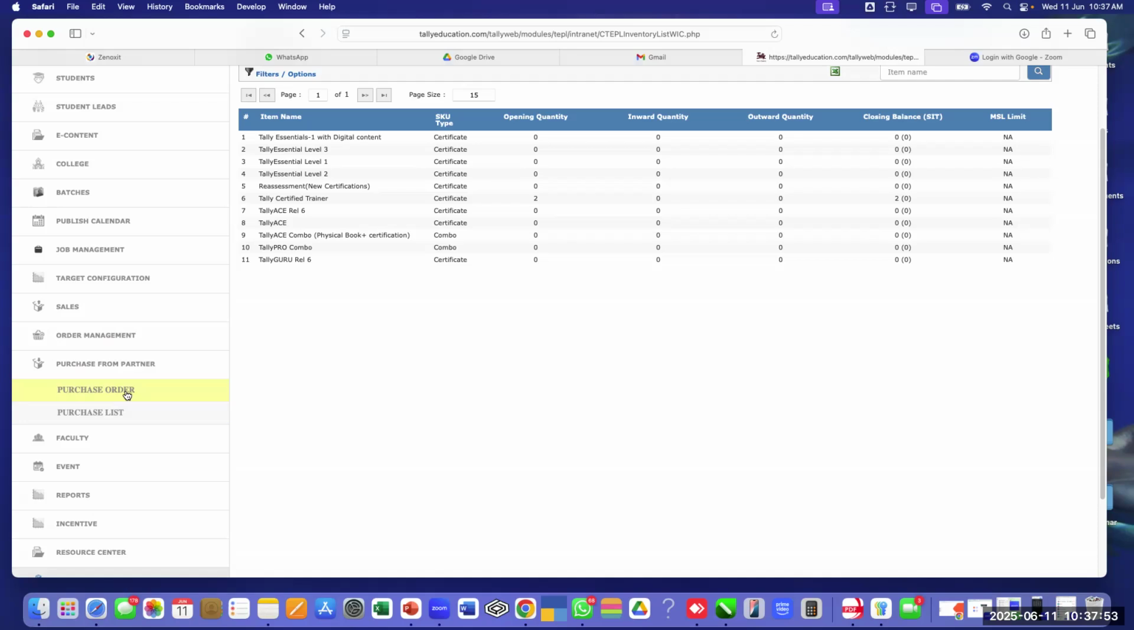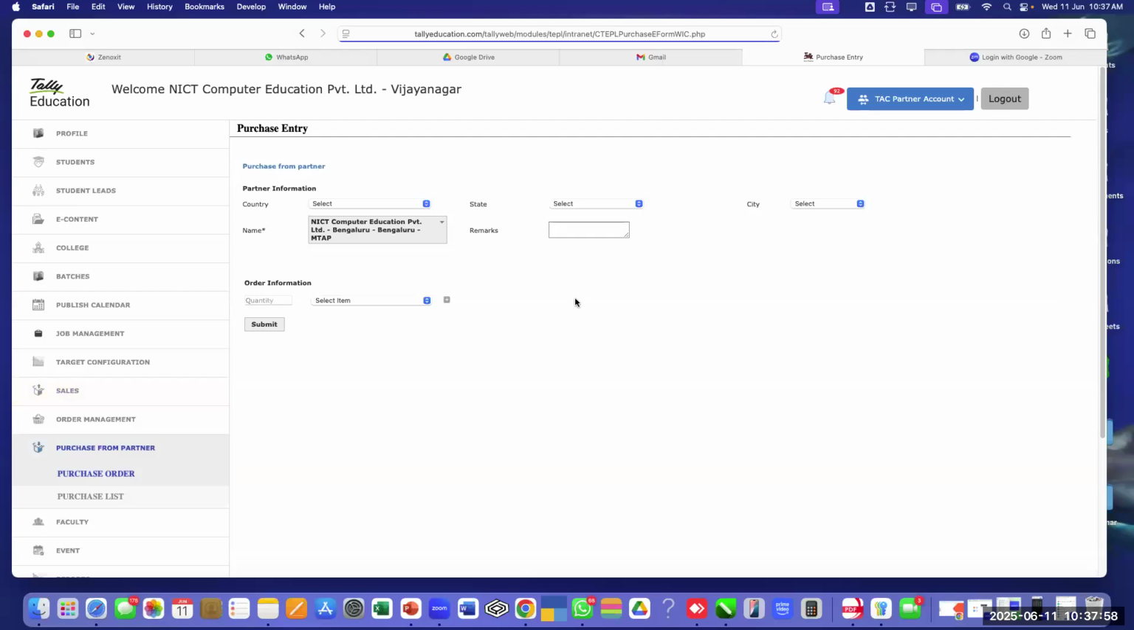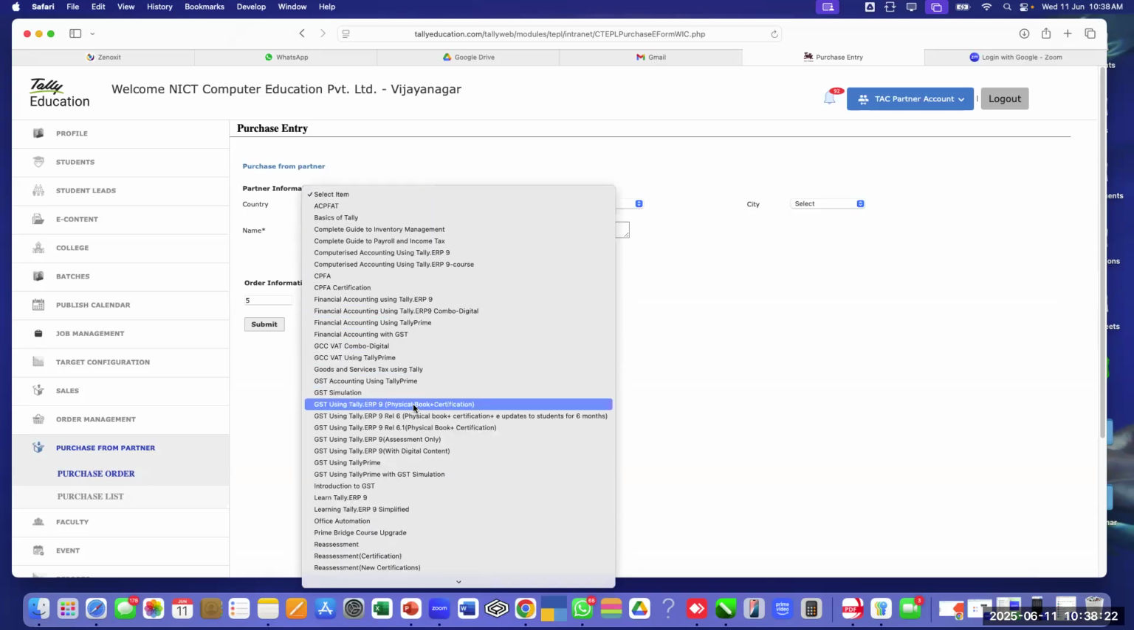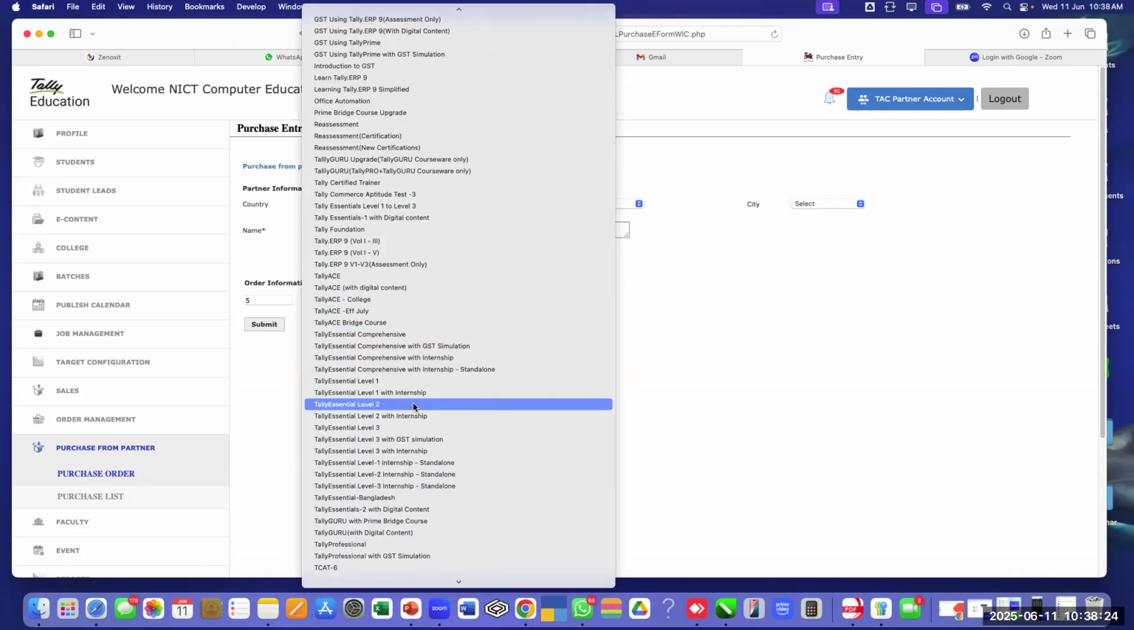First I'll go to purchase order. Under purchase order, it says partner information, NICT, MTAP, which is already there. So don't bother about the top option. Just concentrate on order information. In the order information, you have quantity. What is the quantity you need? Let's say you need 5. I'll say 5. And what is that 5 you need? Use the scroll down option and go to Tally Essentials Level 1.